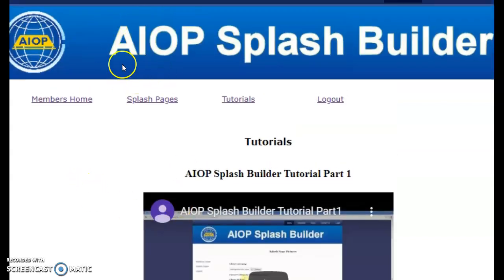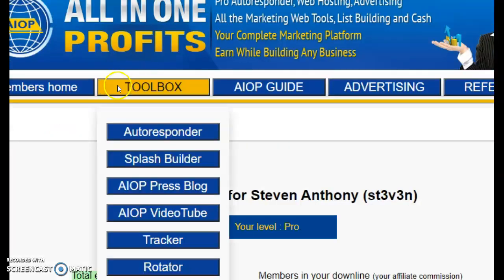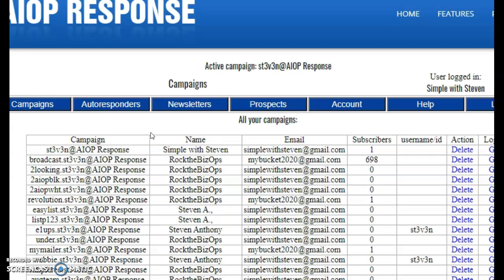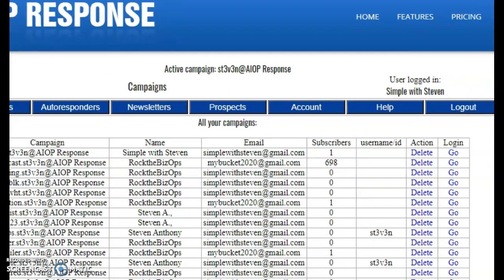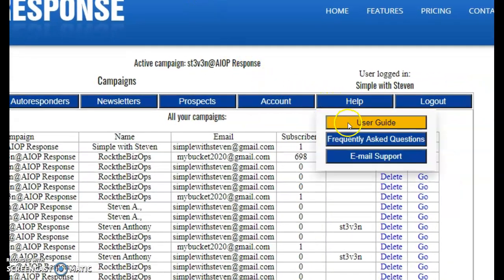But again, AIOP Splash Builder has tutorials inside here, and the AIOP response autoresponder has its own. Get logged in from your AIOP back office right here. Go to Toolbox, go to autoresponder, right? I apologize, I'm in Mexico and my internet connection is kind of slow. All right, here we go. Go to help. We're inside of AIOP response. You go to help.